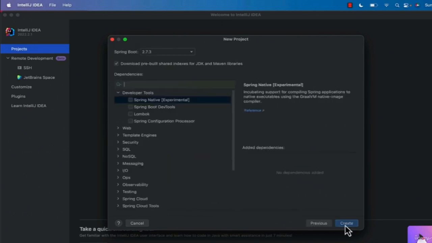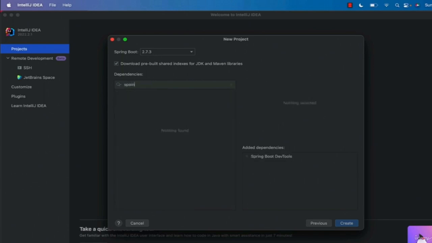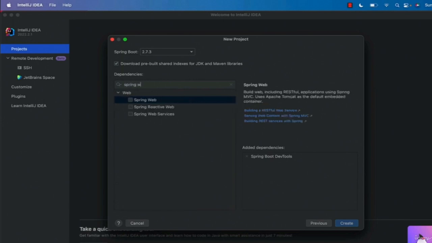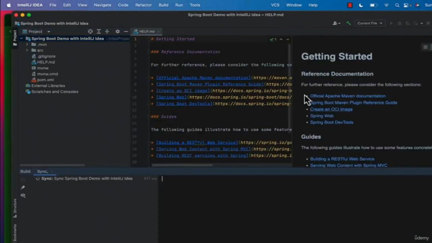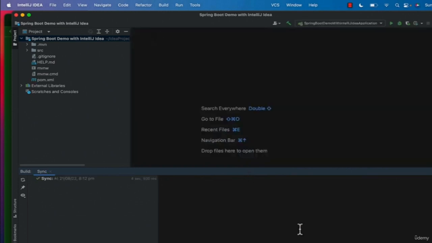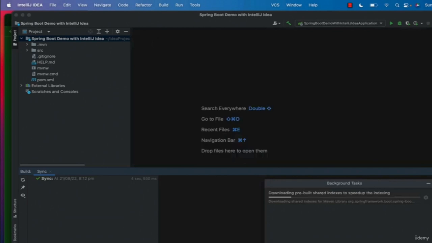So click on next. After clicking on next, there is an option of choosing the dependencies. From the dependencies, the first dependency that we are choosing is Spring Boot DevTools, and then Spring Web. So click on Spring Web and then click on create. After clicking on create, it will take some time because it will download all the dependencies and sub dependencies for your project. So wait for some time while it downloads all the dependencies for your project.